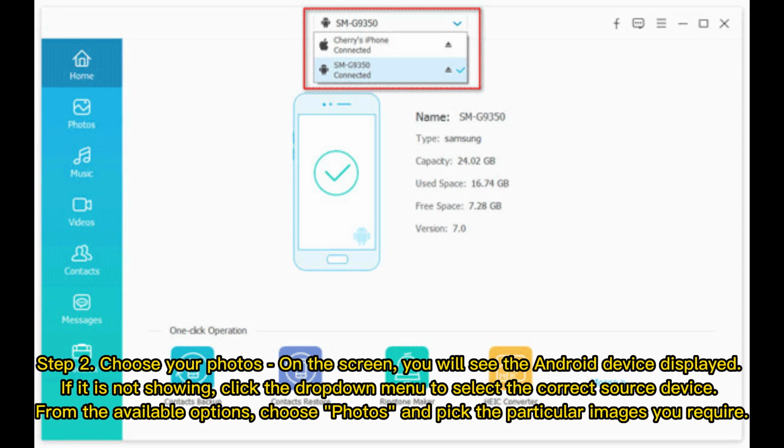Step 2. Choose your photos on the screen. You will see the Android device displayed. If it is not showing, click the drop-down menu to select the correct source device. From the available options, choose Photos and pick the particular images you require.